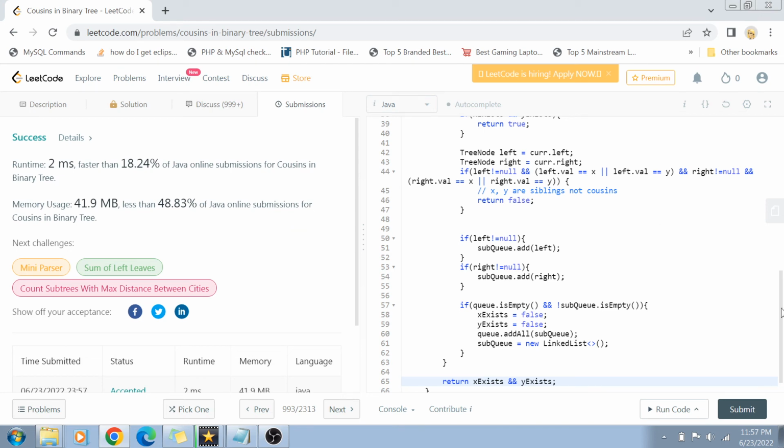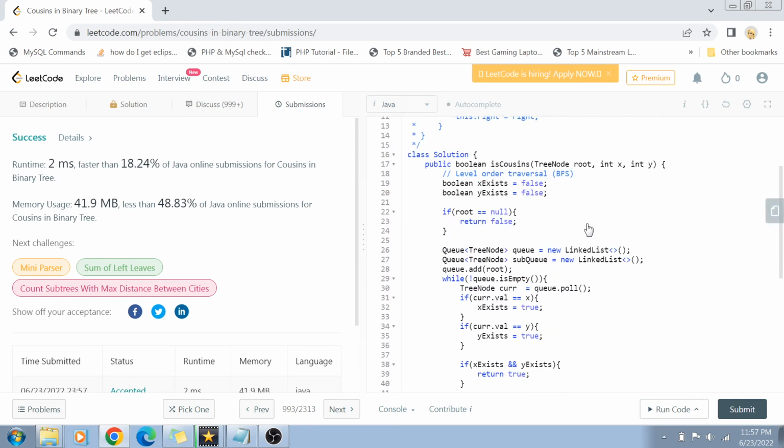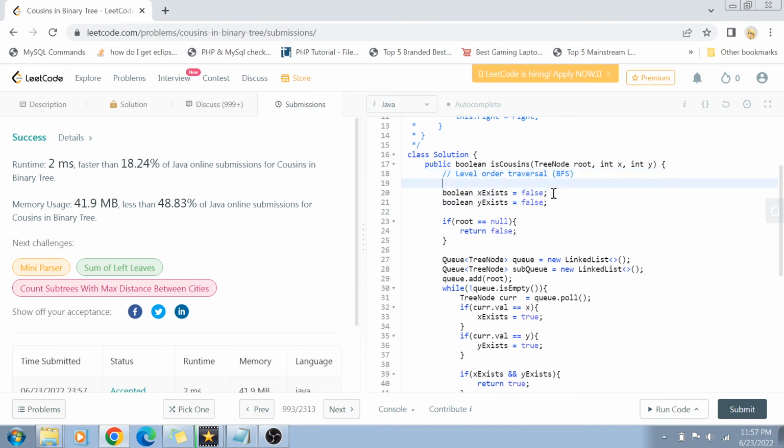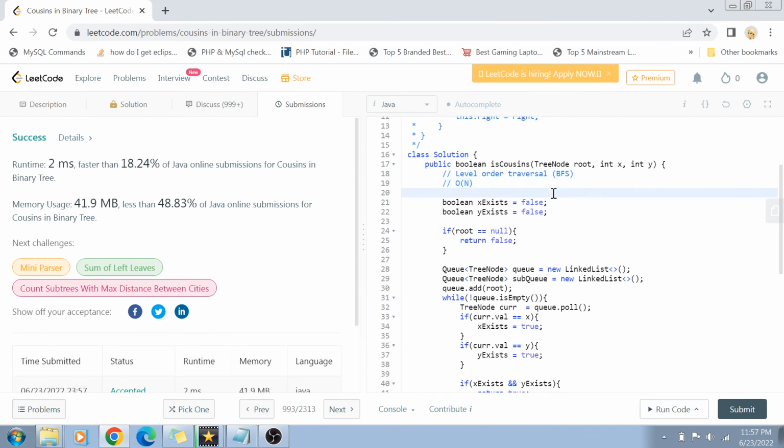So now let's talk about the time complexity, guys. The time complexity for this solution is going to be order of n, because again we are traversing all the nodes. Let's say if my x and y both exist in the last level, in that case I would have traversed all the nodes once. So that's why the time complexity is order of n.